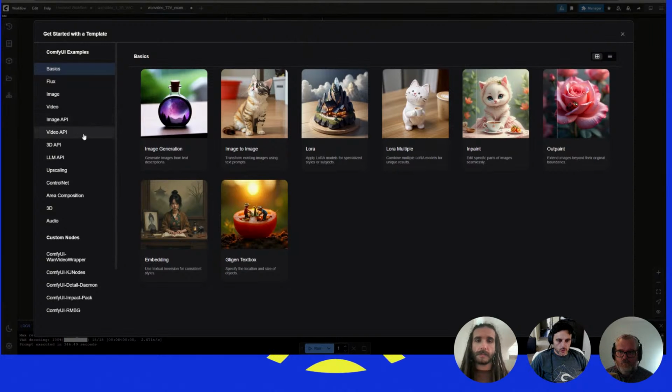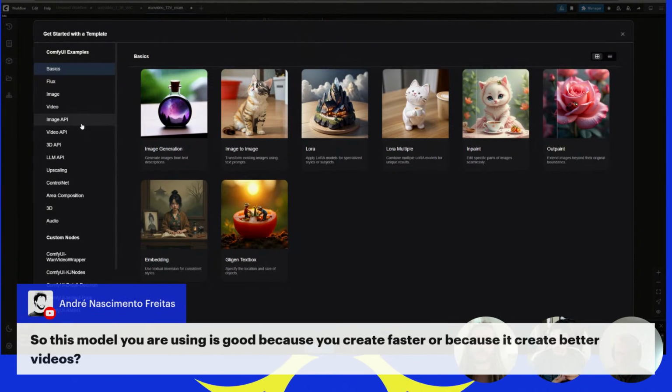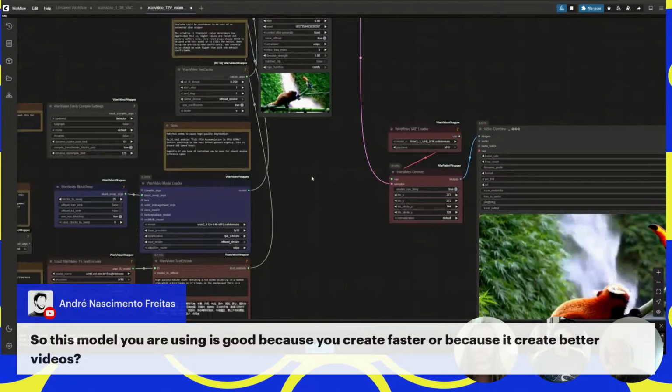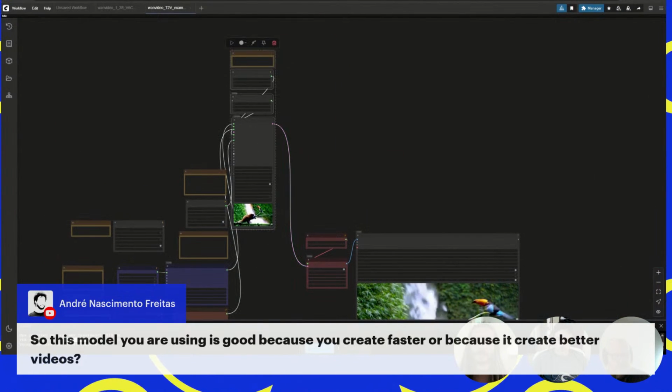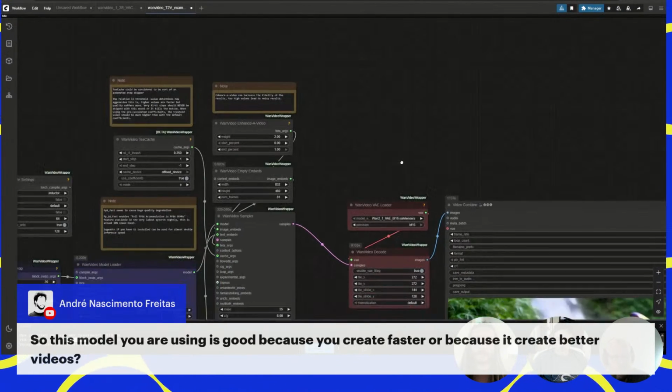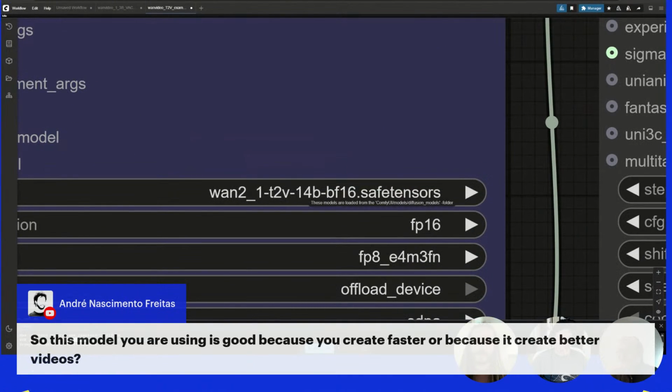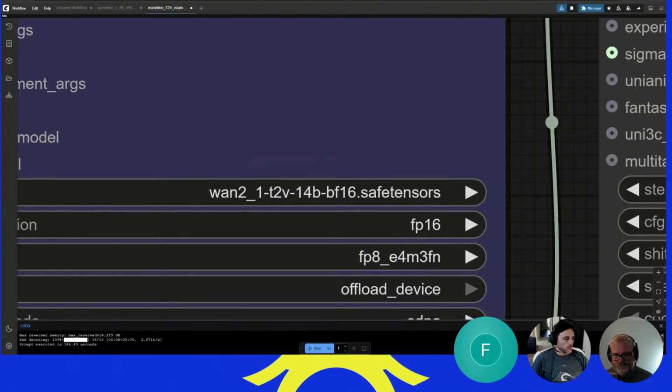Andre was asking this question, which I think is a good one, with the 14B. It's not faster. It should be higher quality. Let me just explain something about that real quick before we go too far. So this is the 14B model. This is the highest quality text to video model, right?